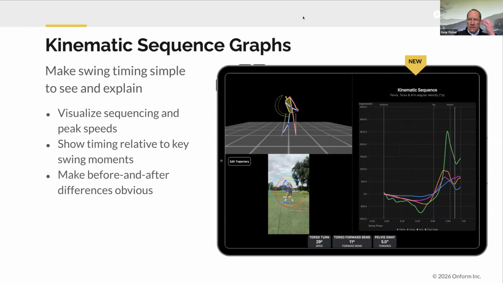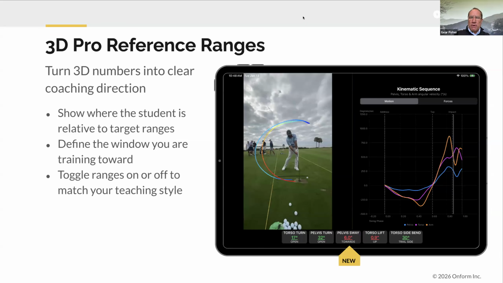And you can see in the background of that screenshot, address, top, and impact is there. I'm going to show you that with some real swings. Next, 3D Pro reference ranges. Down at the bottom, you'll see some color codings.